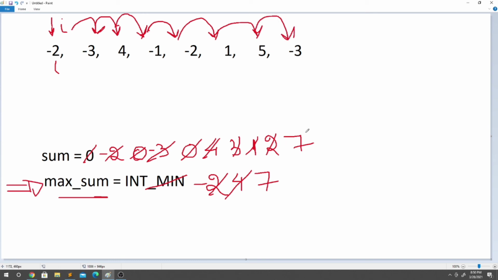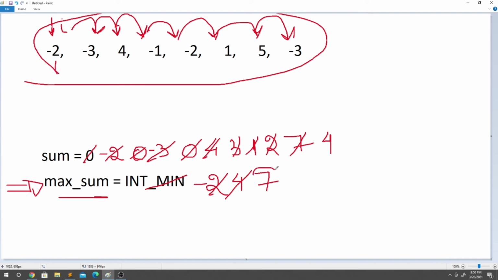Adding -3 to 7 will give us again 4. Now 4 is less than 7, so we do not have to change any value, and we have completed our array. So this value that we get at the end of the loop will be our answer, and 7 is what we actually want. So this is how our algorithm will work.